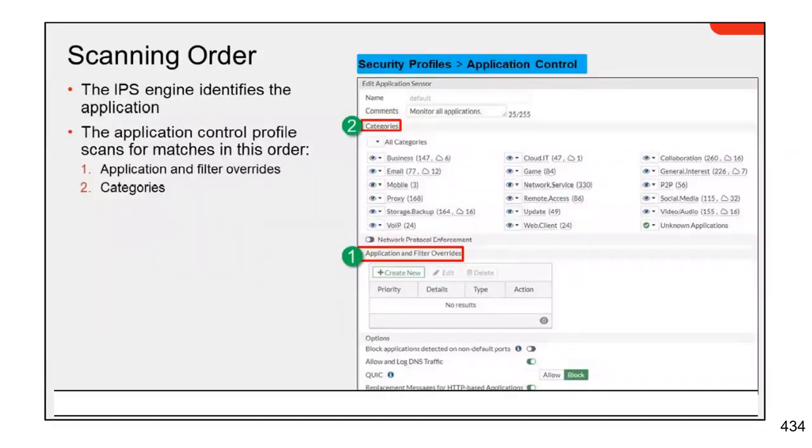Right, so let's understand the order of scan, because the scanning order is very important. As we have already discussed, application control uses the IPS engine, which examines the traffic stream for a signature match. Now the FortiGate scans the packet for matches in this order for the application control profile.